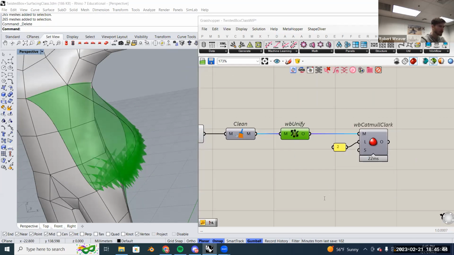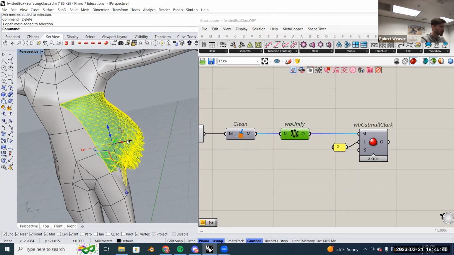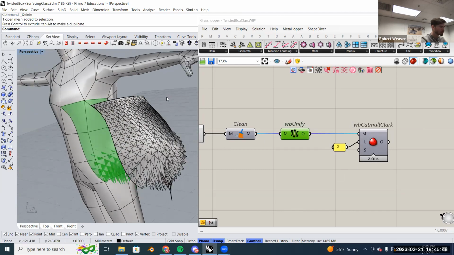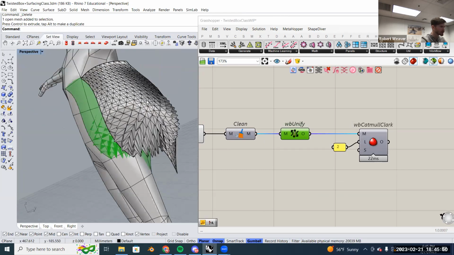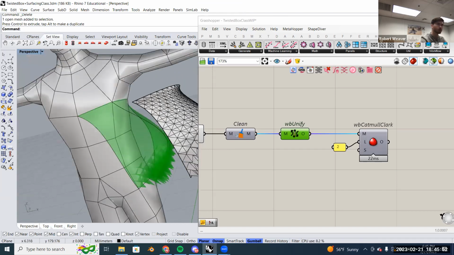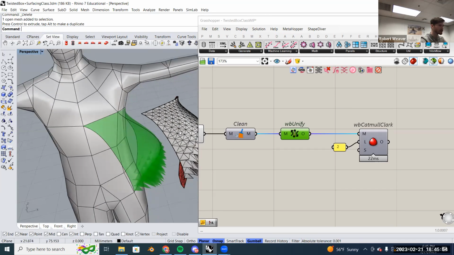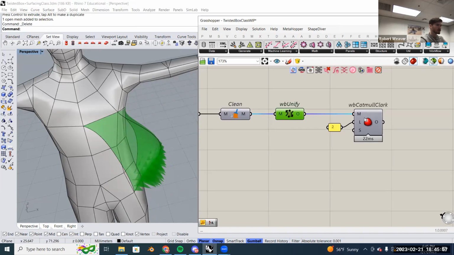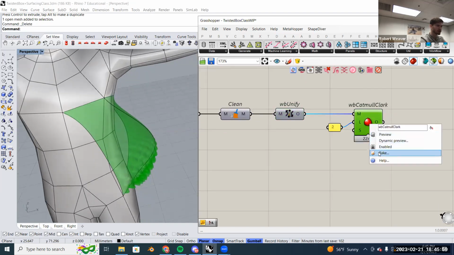So just bake this one out as well. And we can see that, yeah, in fact, everything is now the same color on the same side. So the normals are all unified at this point. And then the last step here was just to smooth it all out.